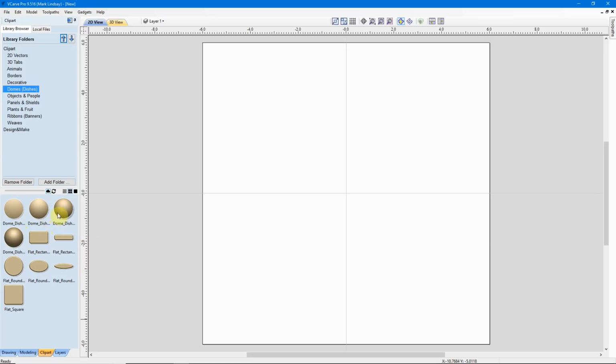The difference between these 4 up here at the top, which is what I'll focus on this time, we have here dome dish 30, 45, 60, and 90. Basically these are carved at different angles. 30-degree angle, 45-degree angle, 60-degree angle, and 90-degree angle. This would be the deepest dome or dish of the 4, and this would be the shallowest. I'm going to start with the 30-degree.